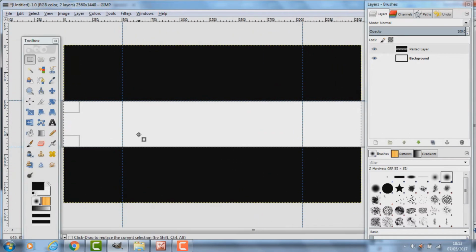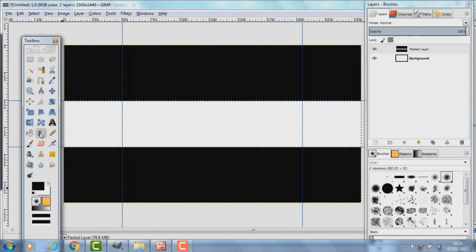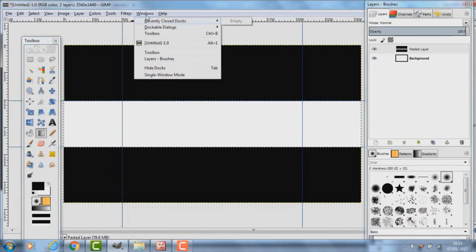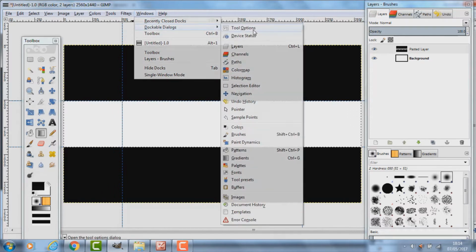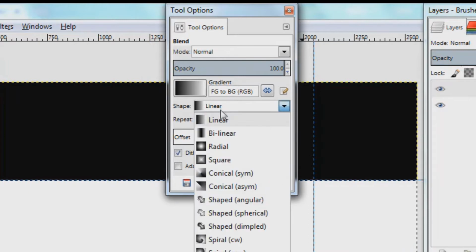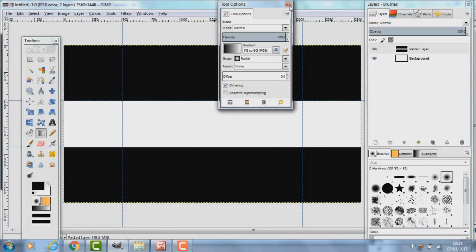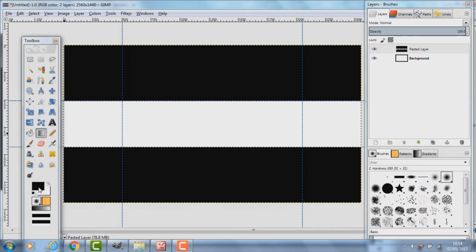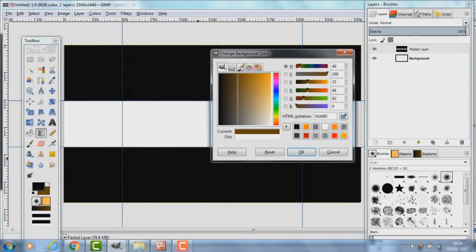I want to go with a similar color design as we went with the last one. So what we want to do is click on this tool. This is the blend tool. It's basically for color gradients. Then we want to go to Windows, Dockable Dialogues, and click Tool Options. Then go to this part here which says Linear, and go to Radial, and that will give more of a circular glowing out effect. Then this is where you can choose whatever colors you want. I'm going to go for orange and black because I used that on the past one and it looks pretty good.